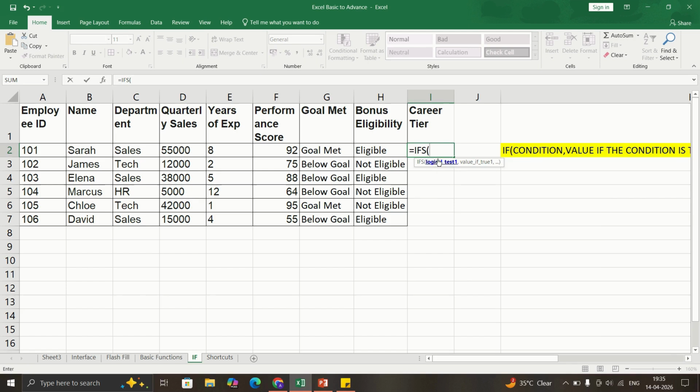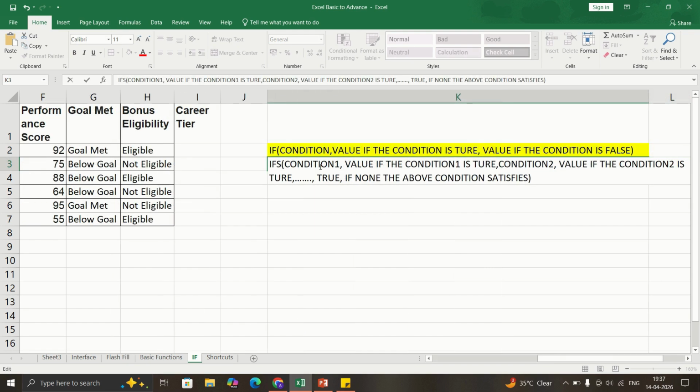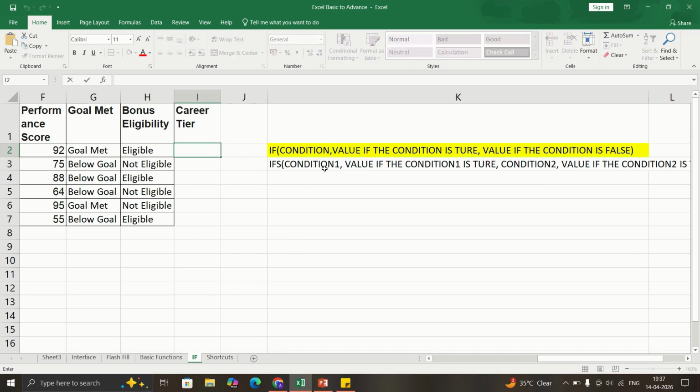Okay, so let me just give you the syntax first. If condition 1 is true, then this value will be returned. If condition 2 is true, then this value will be returned. And if condition 1, 2, 3 and so on, however many conditions there are, none of them is true, in that case this true will get activated and this value will be returned. So that's what we'll do here.